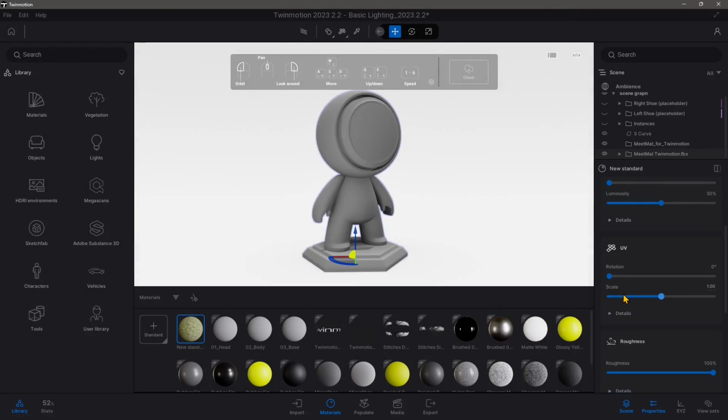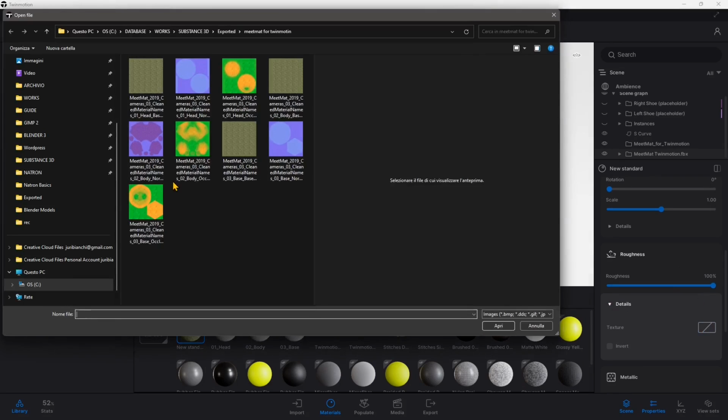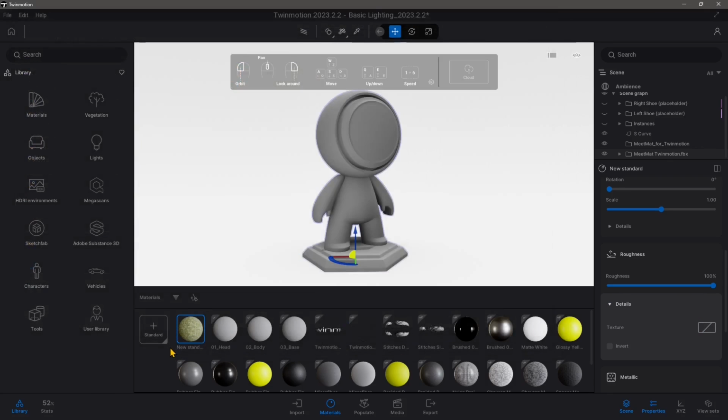Now, of course, I need to do this for all the channels that I want to modify. So if I don't want a straight roughness, I can use the textures for roughness if there is one. If there's not, I cannot use it. And I can use the normal, I can use the bump, I can use others that are also available in Twinmotion. So you basically reconstruct the material in here using the standard.